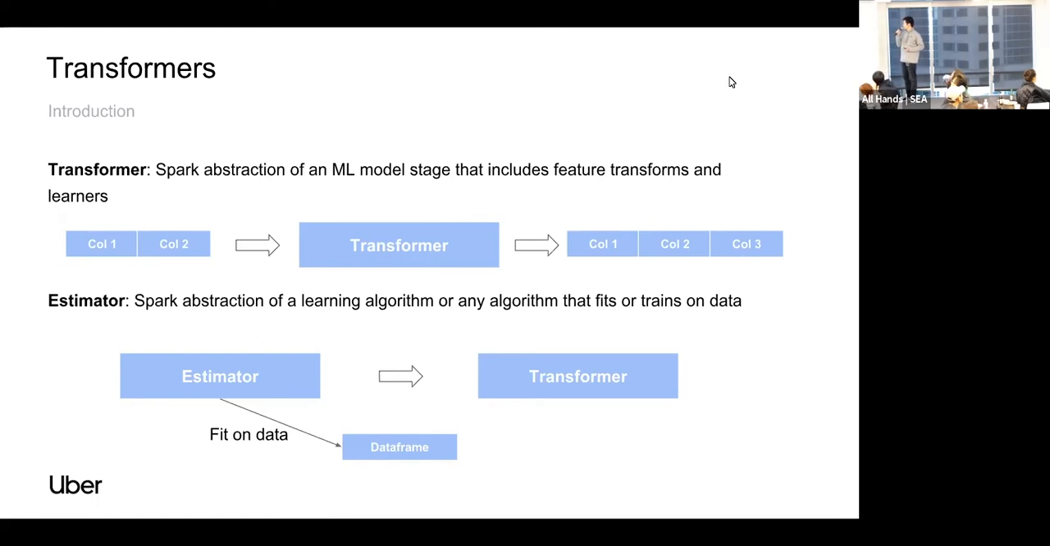So what it does is that it will just select a subset of the columns in the input data frame and map it to some new columns. And then output a new data frame with new columns appended. So we'll see a wider data frame as the output data frame. And the estimator is a learning algorithm, as I explained before. It feeds on data. So you can think about any of the machine learning algorithms as estimators. It trains on data and then becomes a transformer.